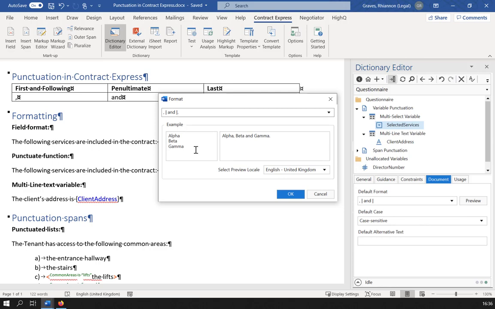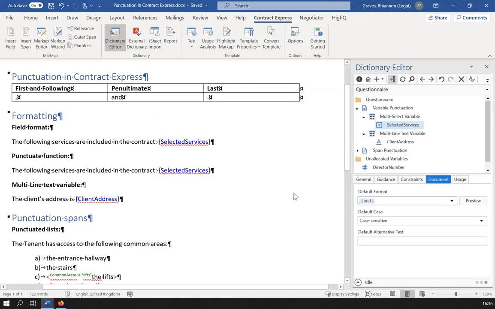For example, here I have alpha, beta, and gamma. If I add a 4th item, I can check that the output will still be correct. Punctuation can also be applied to fields. Simply type the word format at the end of the field, followed by the punctuation you want in quotation marks. Again, each part of punctuation should be separated by a vertical line.